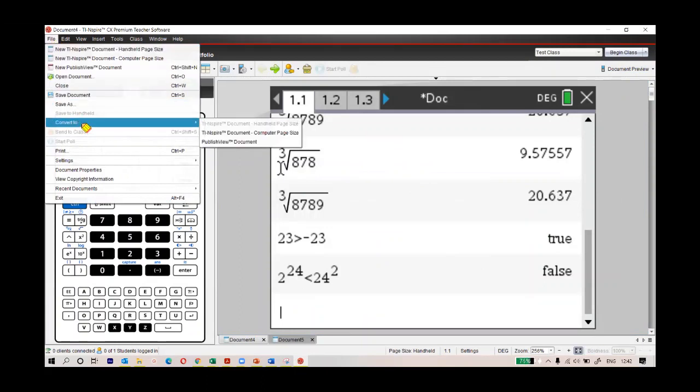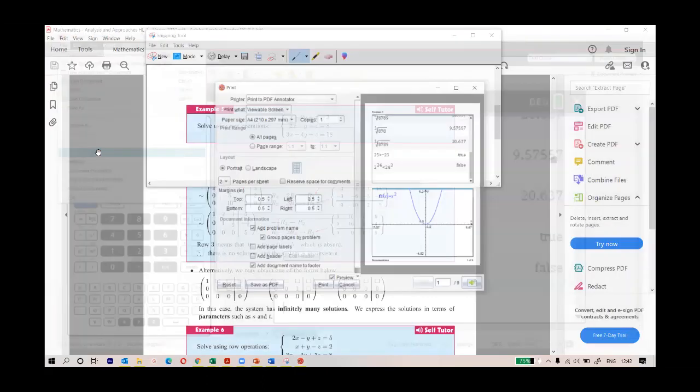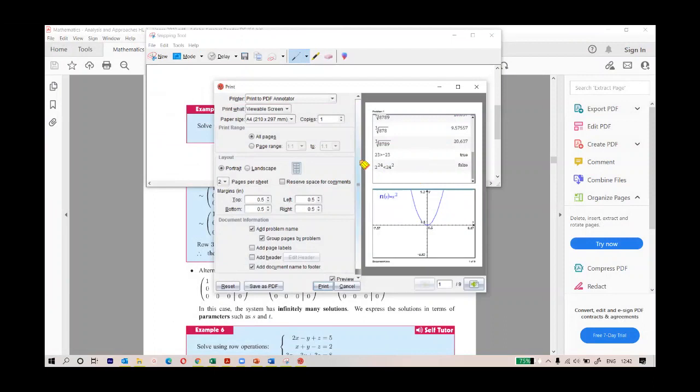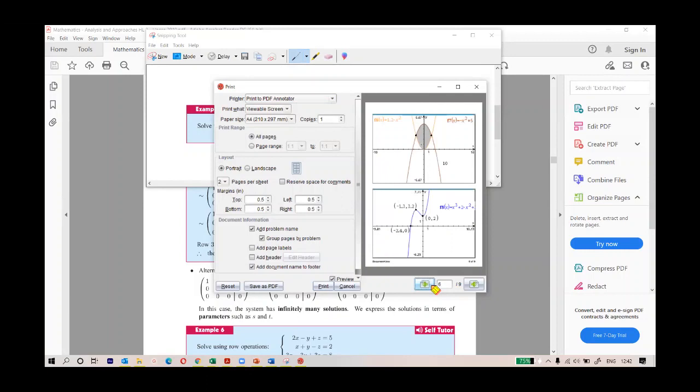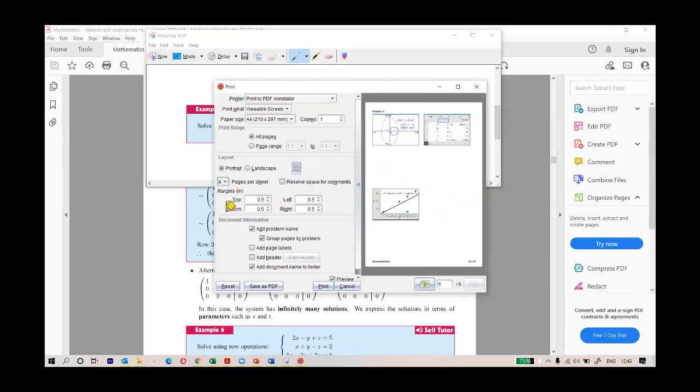So you can even convert this. One thing is printing. You can print and you can save it as a PDF file. All the pages will be saved as a PDF file. You can see here, 2 pages are coming in one A4 sheet. I can change this to 4 pages. 4 pages will come in one PDF.